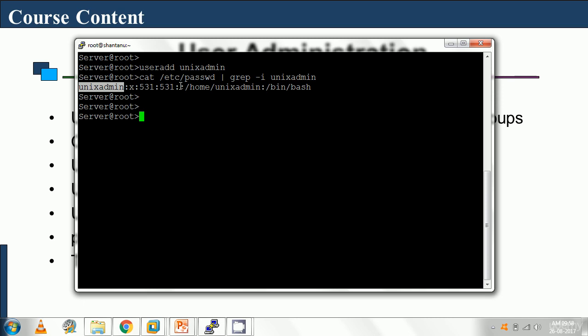And the fifth column, you can see it's showing nothing. This is the column for comments. My user could be a Unix admin, a DBA admin, an application admin. So whatever user I am going to create, it could be part of any specific team like DBA, and we can specify that as well.